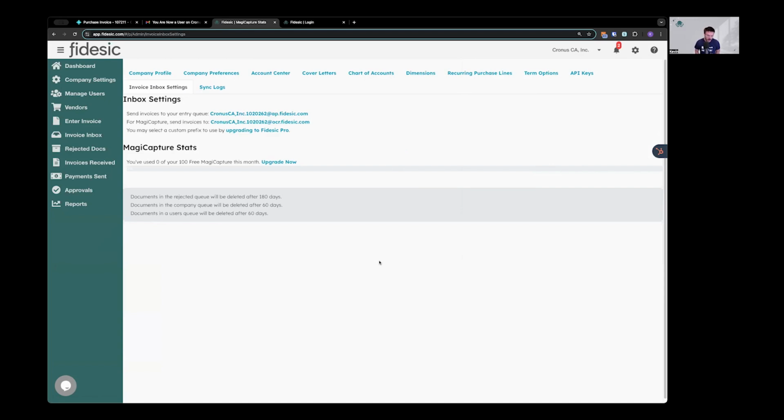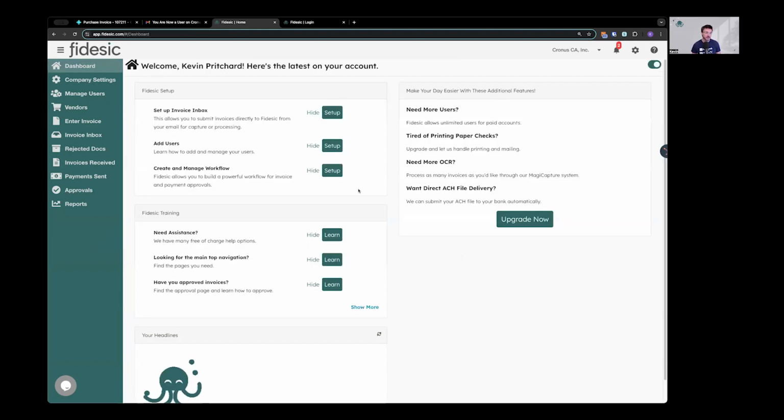So for the next training, I'll be going through actually setting up the workflow engine, setting up the payment side of this, setting up some other details to get you up and running. But this is sort of the very base level intro, how to get your account connected, how to start processing some invoices, and how to actually take a look at the connection.